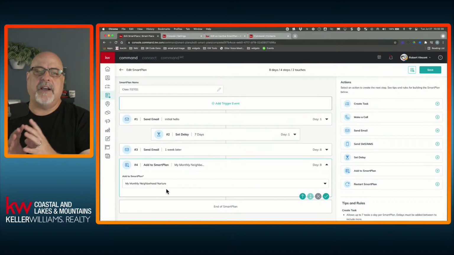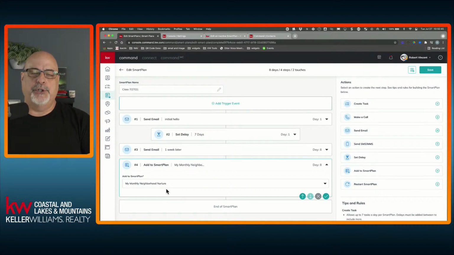So it will move that contact out of this SmartPlan and add them to the monthly neighborhood nurture and automatically start sending them emails on that monthly neighborhood nurture. Now, the monthly neighborhood nurture, we're going to talk about that in a moment, but remember, that has to do with people who have neighborhoods attached to their contact card in Command. So that's something to keep in mind as we use that tool. But you can add them to any SmartPlan that you want. So maybe if you've built months 6 to 12 of follow-up, you can absolutely do that.